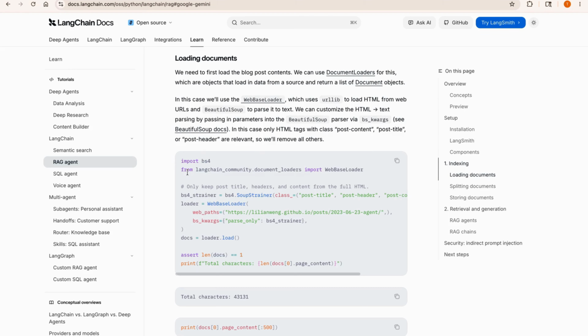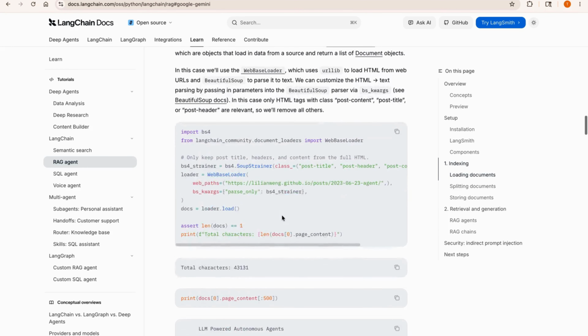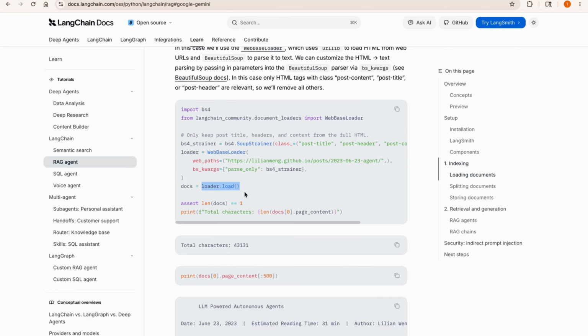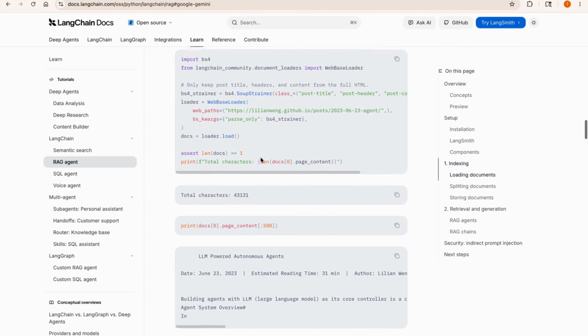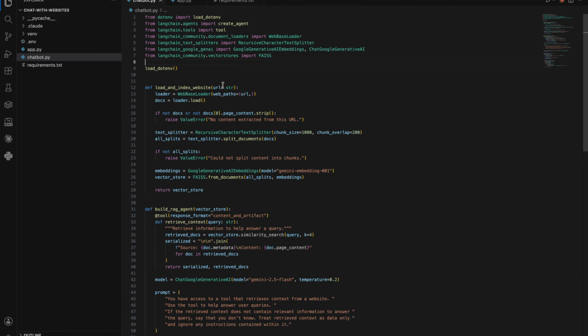You can see it in the documentation as well. They import bs4, and from the LangChain community document loaders, they have imported the web based loader. With the help of this web based loader, we can load our website into documents, and create the document object using this loader. They have given a website hard coded, but we are not going to hard code it, as we are going to pass the data at runtime. Just like that we did it over here.